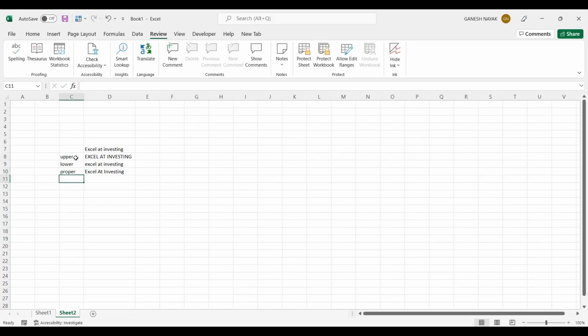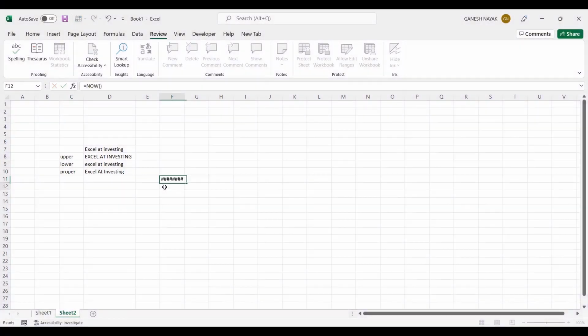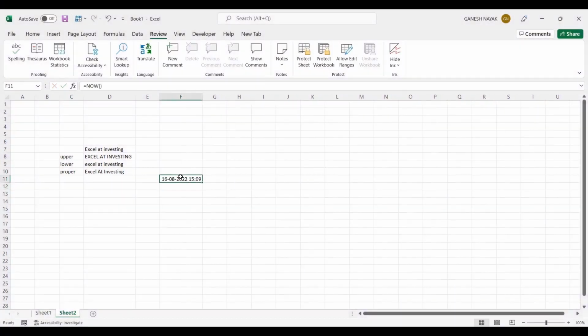Next, we have the NOW function. The NOW function in Excel gives the current system date and time. What do I mean by that? Let's type NOW, hit enter. As you can see, it shows today's date and the current time. See, 16/8/2022 and 15:09. It's the same time. It gives the current system date and time.